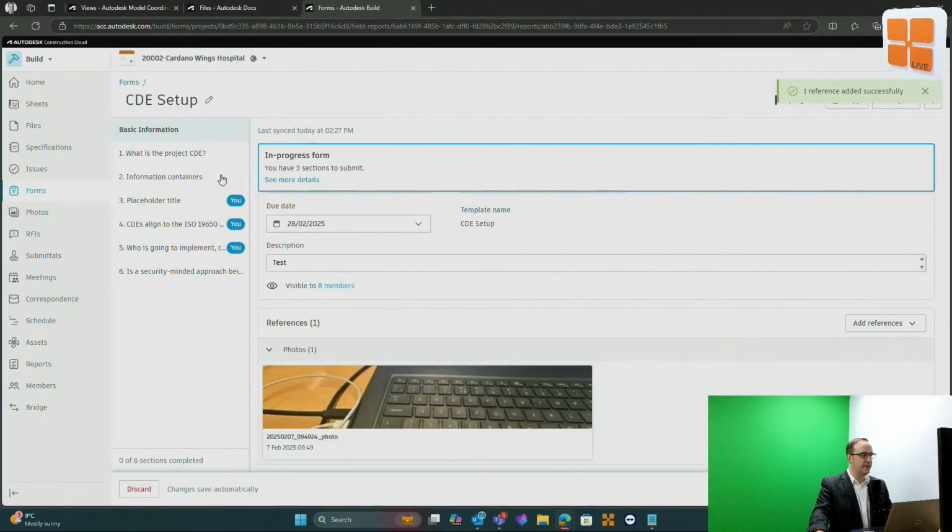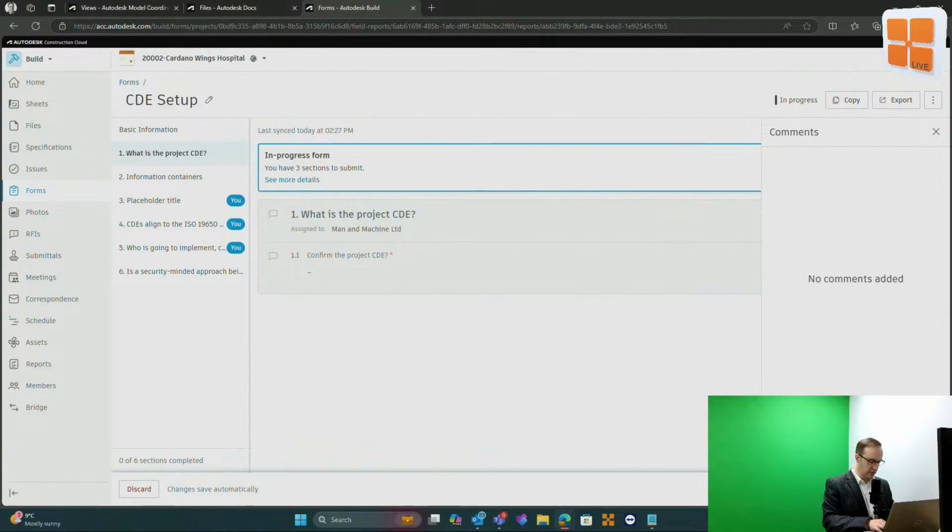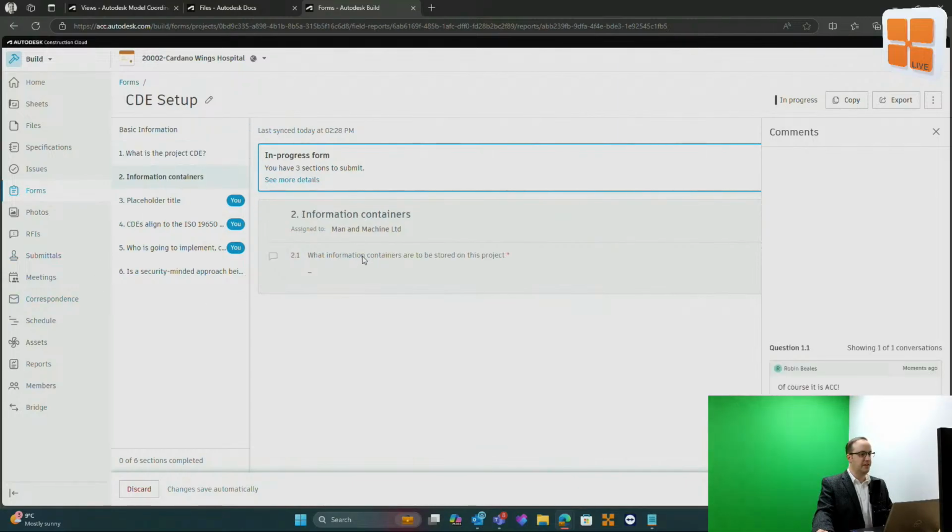From there, I can say, what's the project CDE? I can come in here and I can add a comment. Of course, it is ACC. Submit. I can come in and add my information containers. So what information containers are going to be stored in this project? Many, many containers. I'm not filling this out properly, of course, but you get the idea.